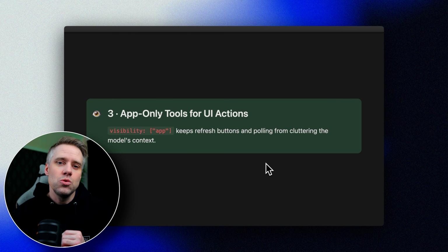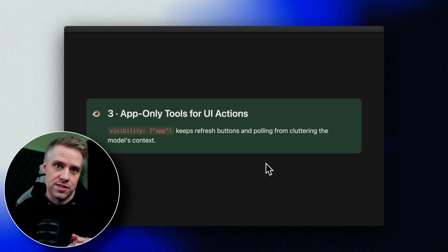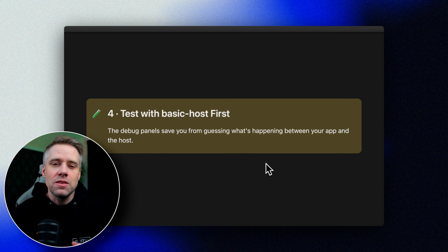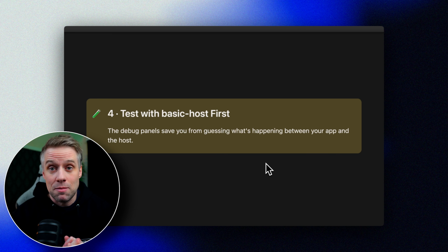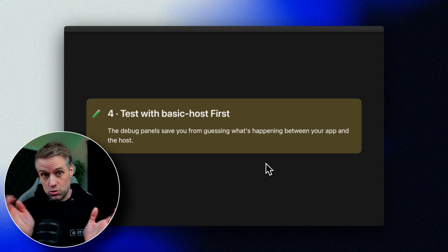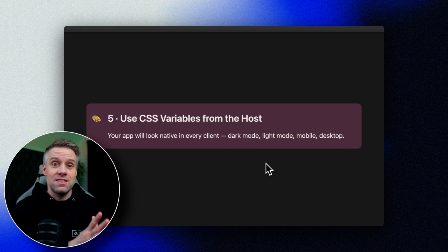Number 3, use app-only tools for UI actions with the visibility app. This keeps refresh buttons and polling from cluttering the model's context. Number 4, test with the basic host first. The debug panel saves you from guessing what's happening between your app and the host. Number 5, use CSS variables from the host context. Your app will look native in every client.